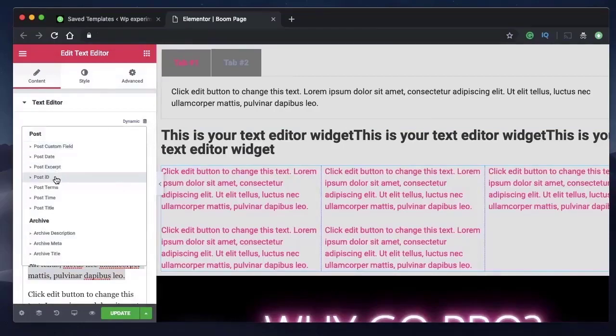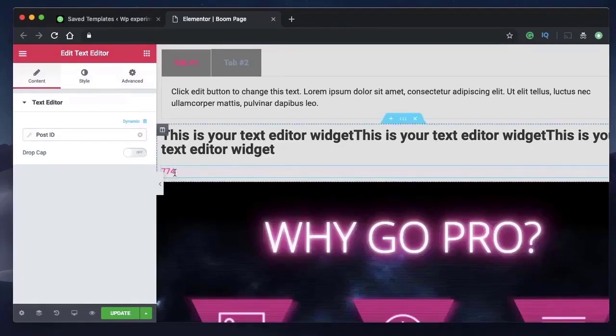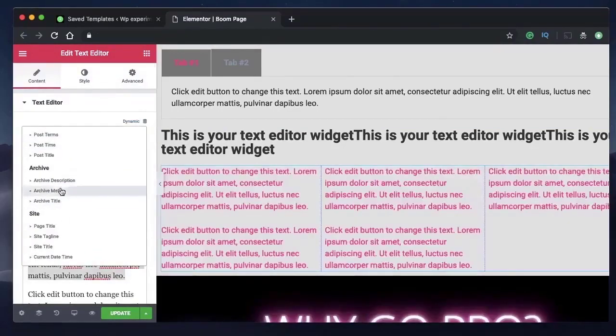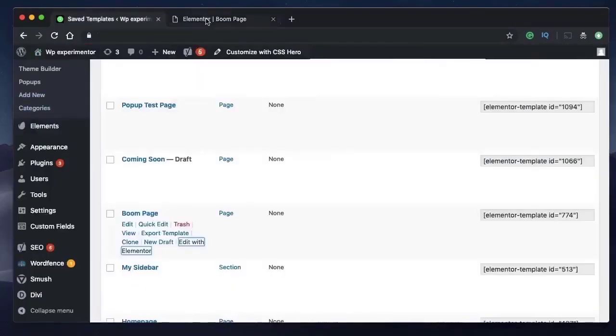to various options such as post ID. So let's link it to post ID, and let's see what happens. As you can see, it shows me the post ID, so I can maybe have post title displayed here. So it's boom page. Since I named this page boom page, it retrieves this data from the WordPress database. So whatever you enter on your dashboard will be retrieved here.